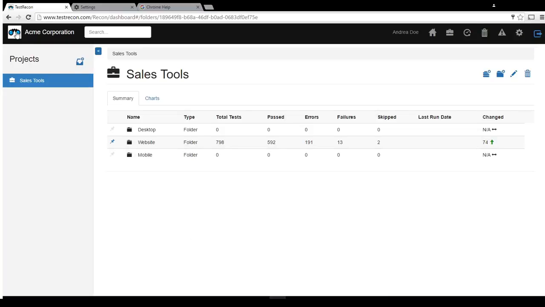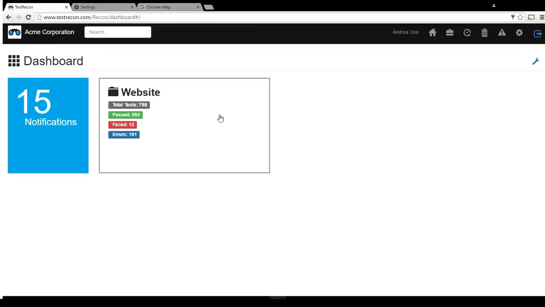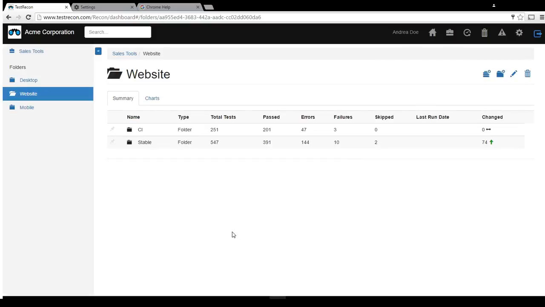If I navigate back to the dashboard, you'll see that I have a summary with the total number of tests within that folder, how many have passed, failed, and had errors. This is a summary of the latest test results. If I wanted to navigate back to that folder, you can simply click on it, and then you will be taken back to the folder, the website folder in this case.